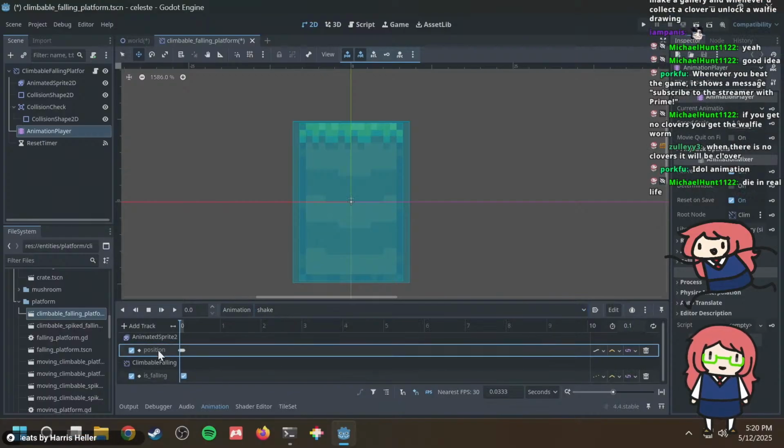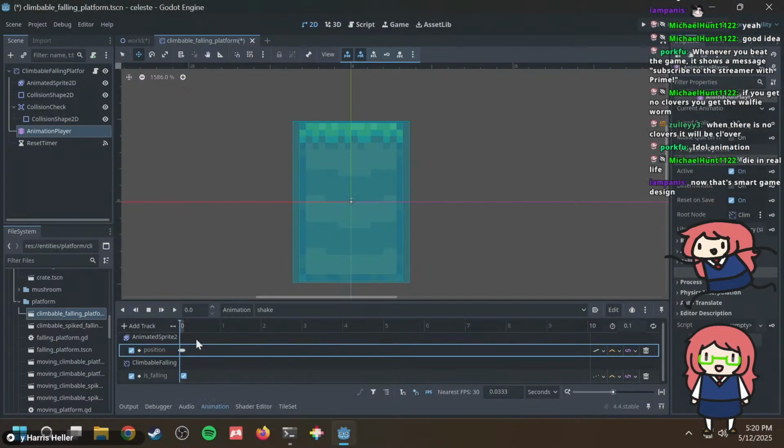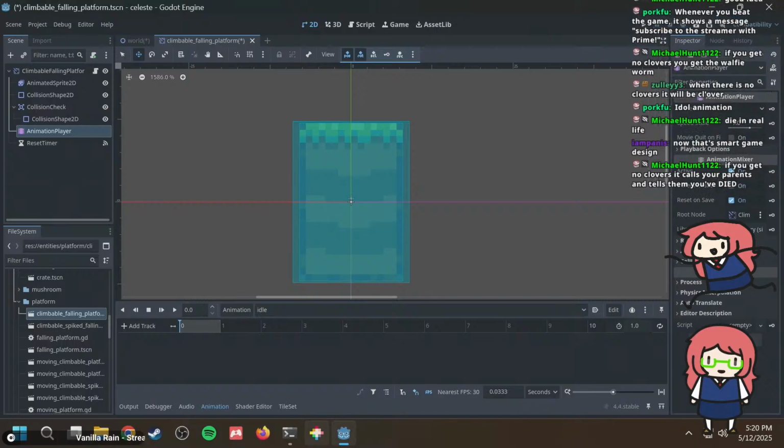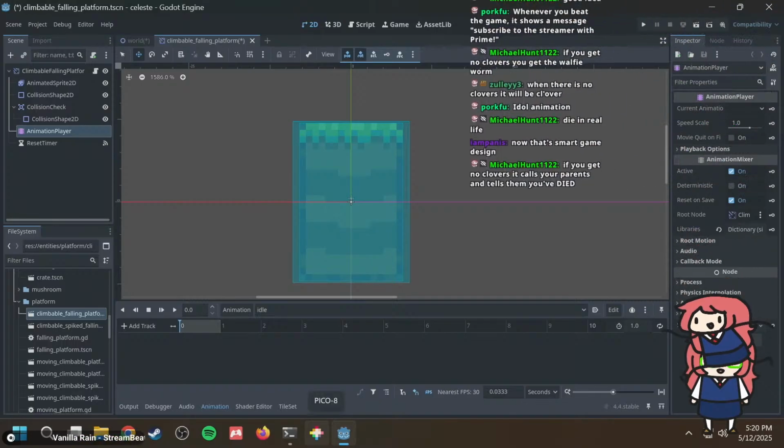It does make sense. Okay, we can have a subtle shake animation. How do I set the property? It's going to be a 1 second animation, and then you gotta adjust the sprite position.